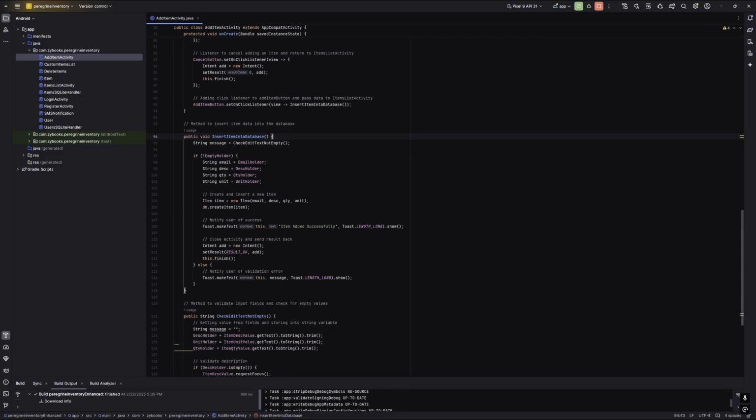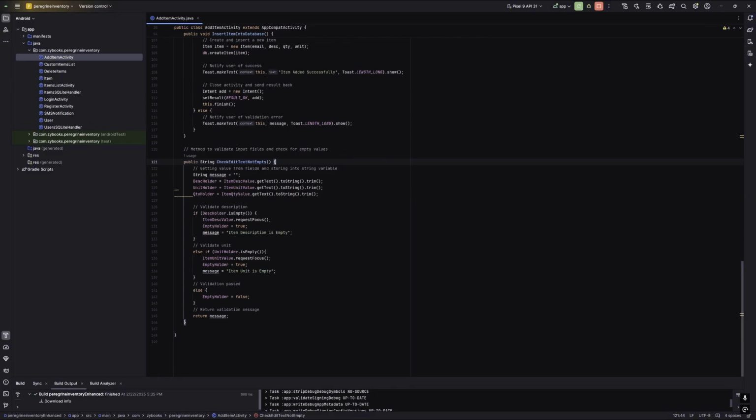For our insert item into database method, this method inserts item data into the database. We make a call to check that the fields are not empty. If input is valid, a new item object is created. And for our last method inside the add item activity file, the check edit text not empty method ensures that the required fields are not left blank. And I added comments to make the code easier to read.